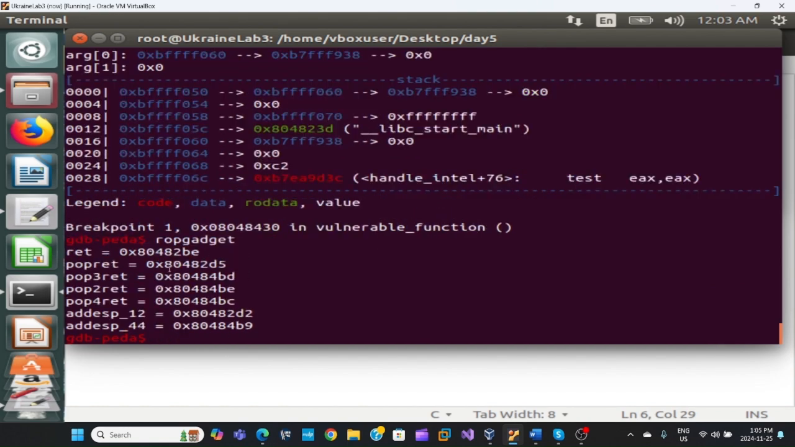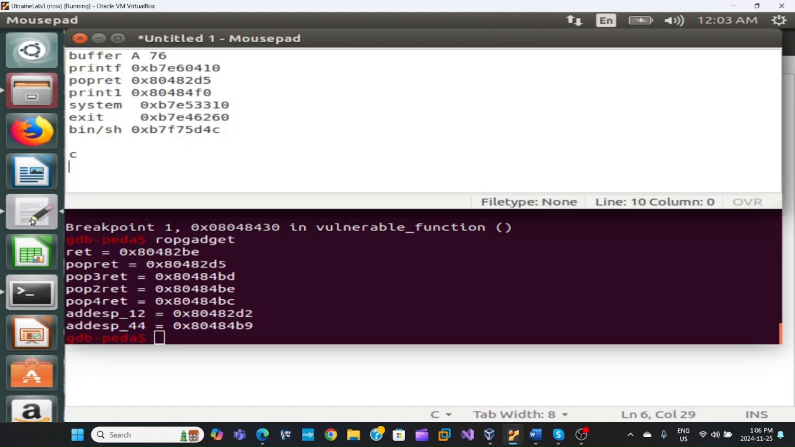So next we're going to print 2 arguments with printf. So we would need the pop2 ret, because it would pop print1 and print2 off the stack and then return the instruction pointer to our system function. Okay, so hopefully that's clear. We'll pop 2 ret here.